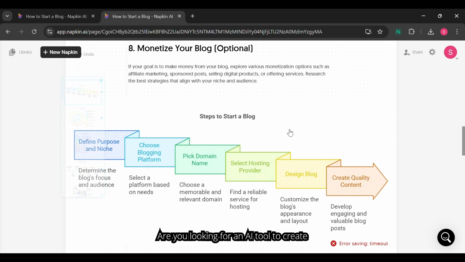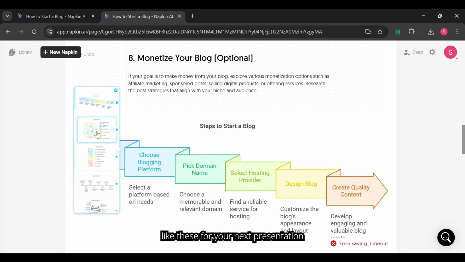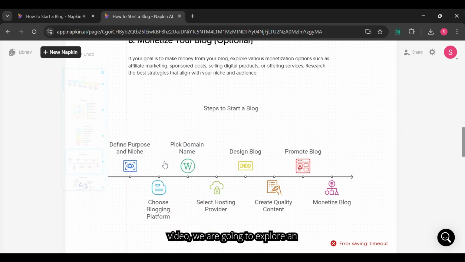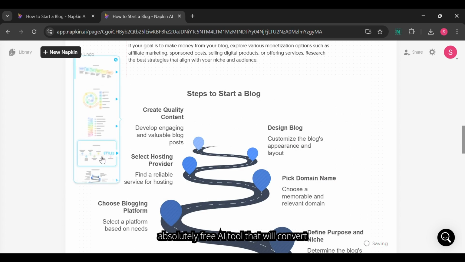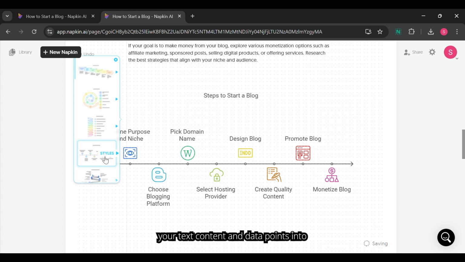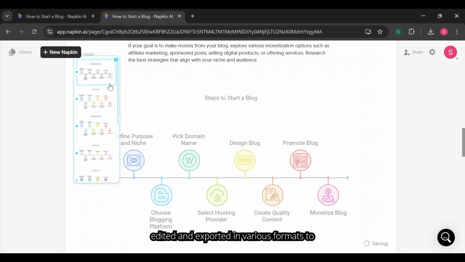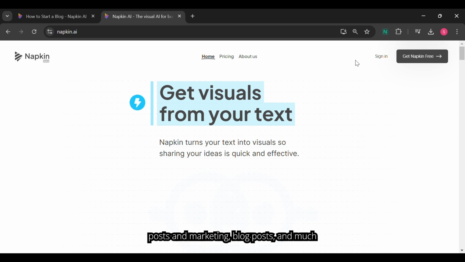Are you looking for an AI tool to create visually stunning flowcharts and diagrams like these for your next presentation just by providing text content? In this video, we are going to explore an absolutely free AI tool that will convert your text content and data points into amazingly styled visuals that can be edited and exported in various formats to be used for presentations, social media posts and marketing, blog posts, and much more.